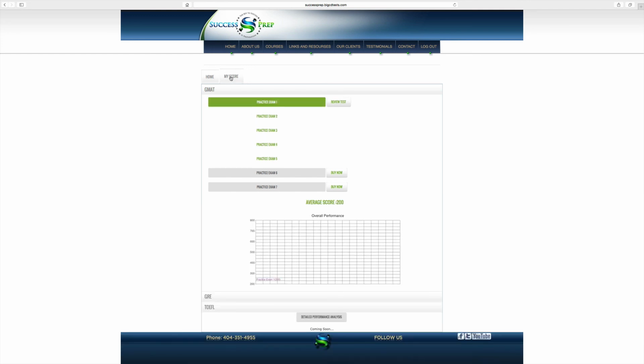Also, if you click on my score, it shows you a little graph of how you're doing, how you did on exam one, exam two. This shows you, okay, are you improving? Are you going down? Are you going up?